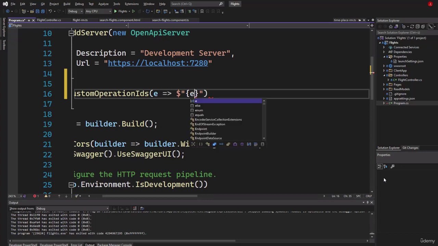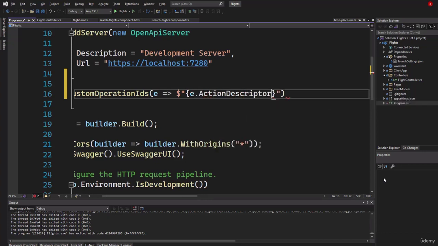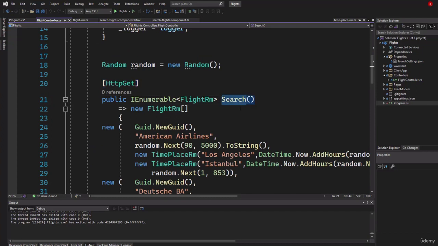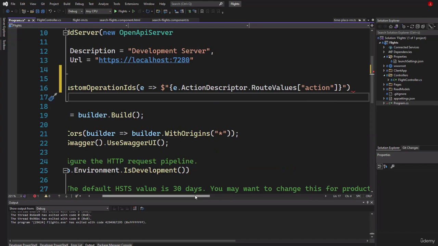Let's set them together of ActionDescriptor, RouteValues, action as a string. So this is the name of the action. Search would be the action name, right? Because this is a method in C#, but when it comes to API, we also call that action. So the action name here is Search. And afterwards, we want to attach the controller name.